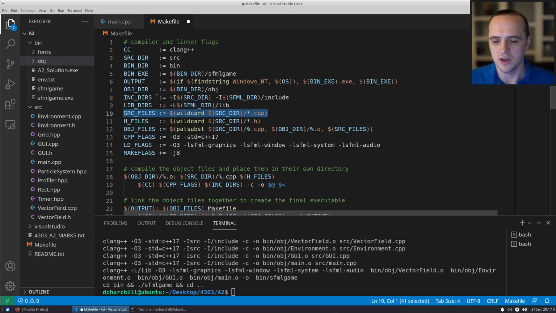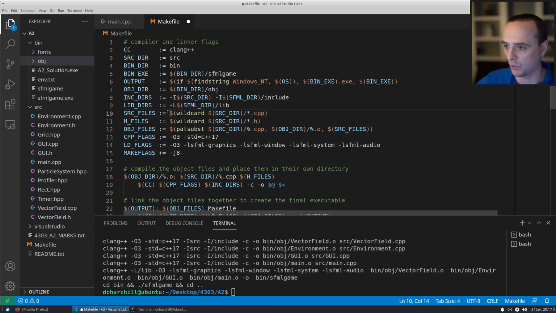Okay. Next, we are defining some variables which are going to hold essentially a list of all of our source files. So here we're going to say these are all of the source files. So this is all of my source directory /cpp files. Then I have all of my header files, which is the source directory /h files.